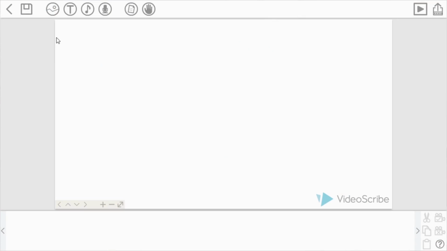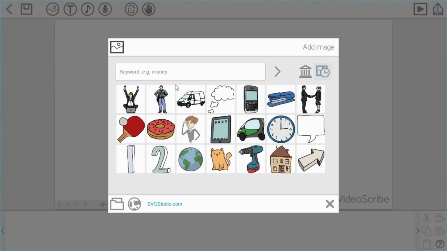So looking at the toolbar, we've got a group of icons here. So the first one is to add your image. So I click on that. This gives us lots of options here. So we can either search for an image. We can also use our recently used in the middle here. And also at the bottom, we've got options to import images either by browsing or by looking at the web. So we're going to show you that on a later tutorial.